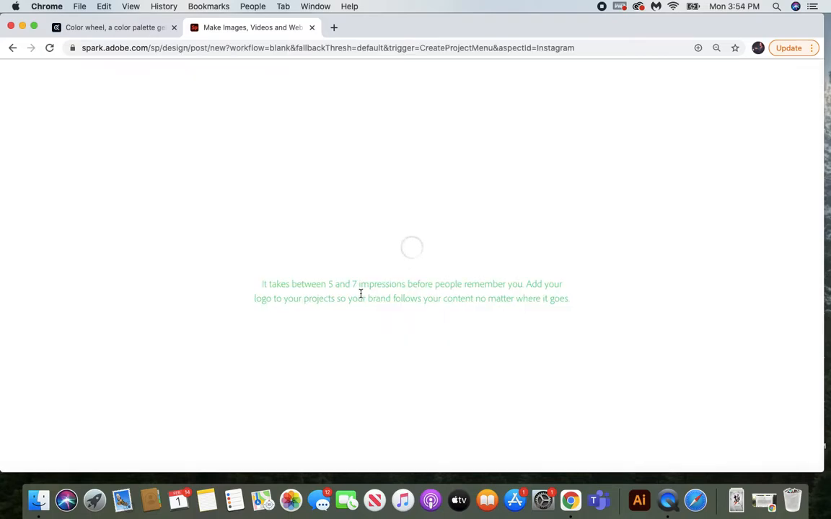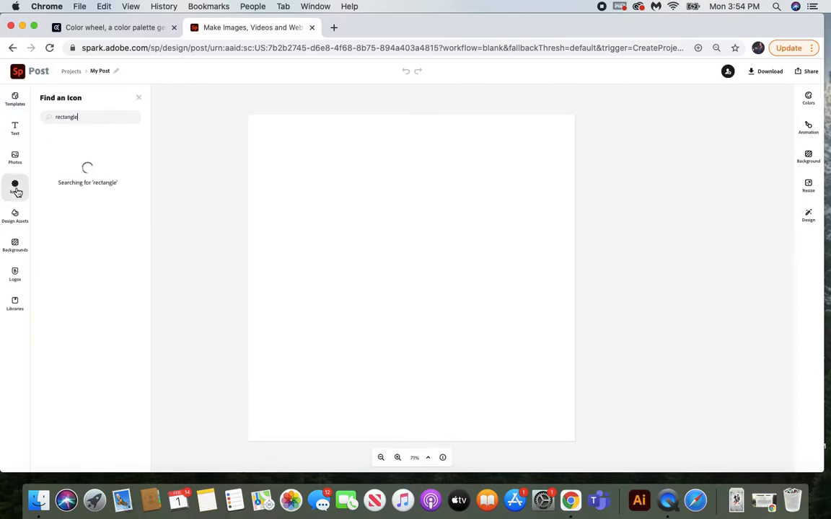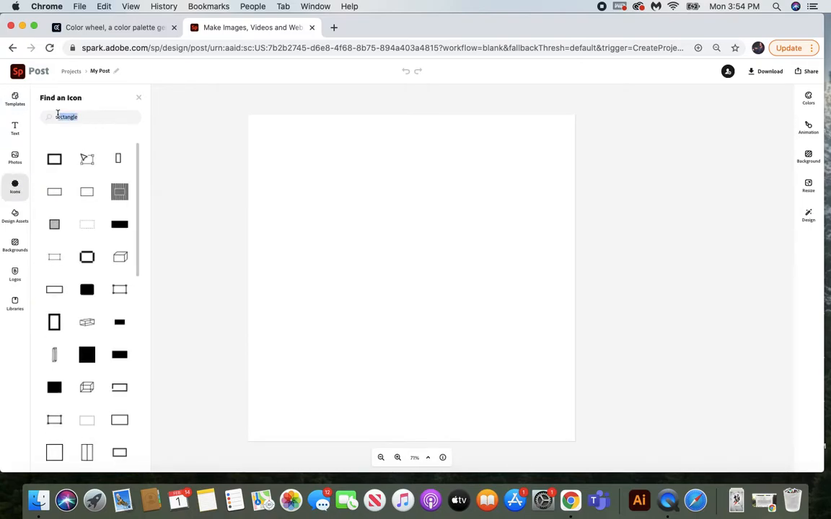So I'm going to go back home, and for this project you're going to choose the Instagram post. So we need to start with our background area that we're going to be working with, and it's up to you how you want to design this background. For me, I used an icon, and I went to icons over here on the left, and I chose a swoosh.